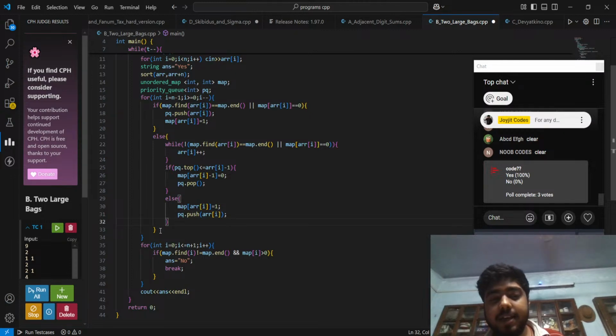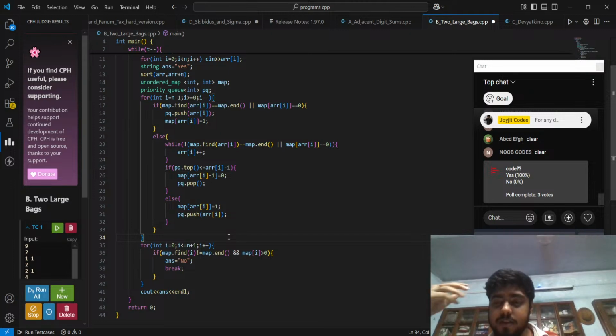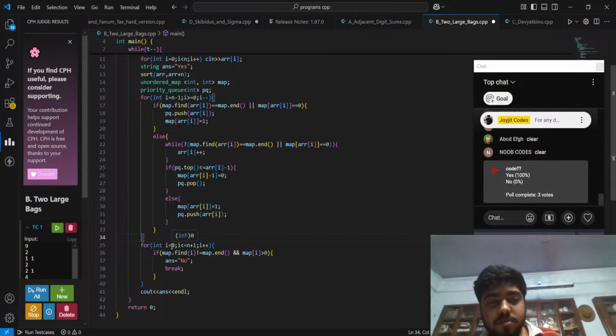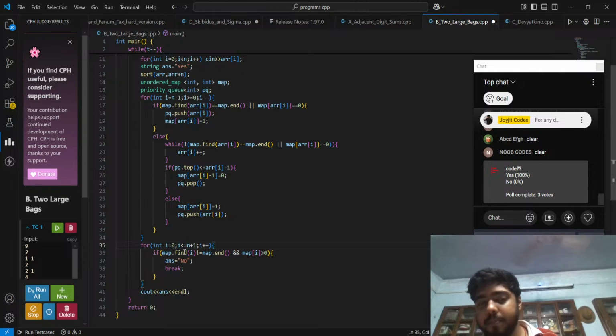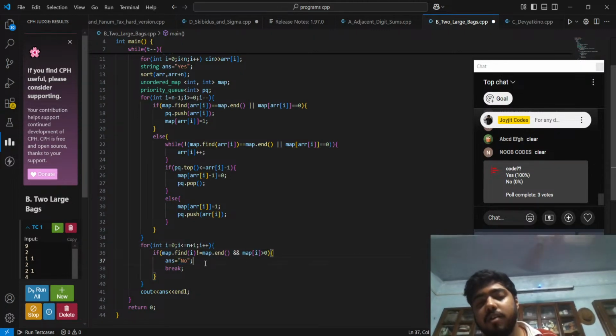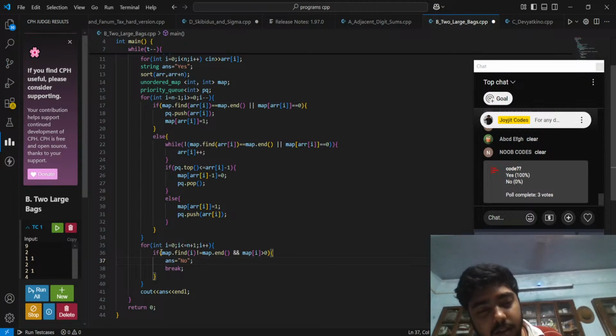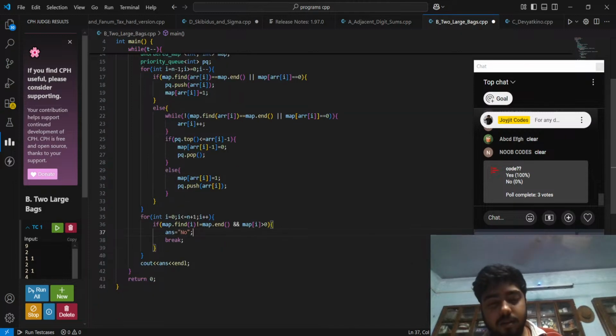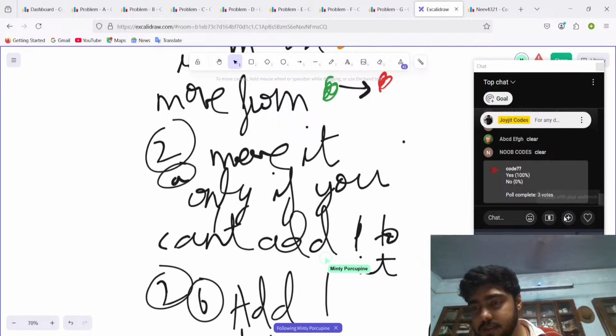Now, when can we say that it has been neutralized? If the whole map is empty. That is, from 0 to n plus 1, all the values in the map are empty. Over here, we are going to print no if at least any one value is not empty. That is, if there exists a map for that specific number and the frequency of that number is greater than 0, then only we can say no, we can't do it. Otherwise, it's a yes. So is the code clear with you guys?